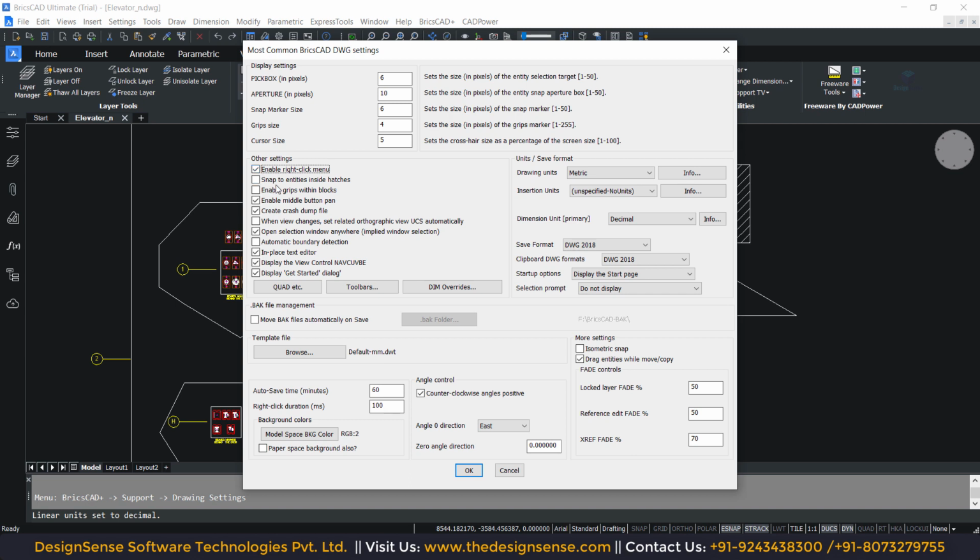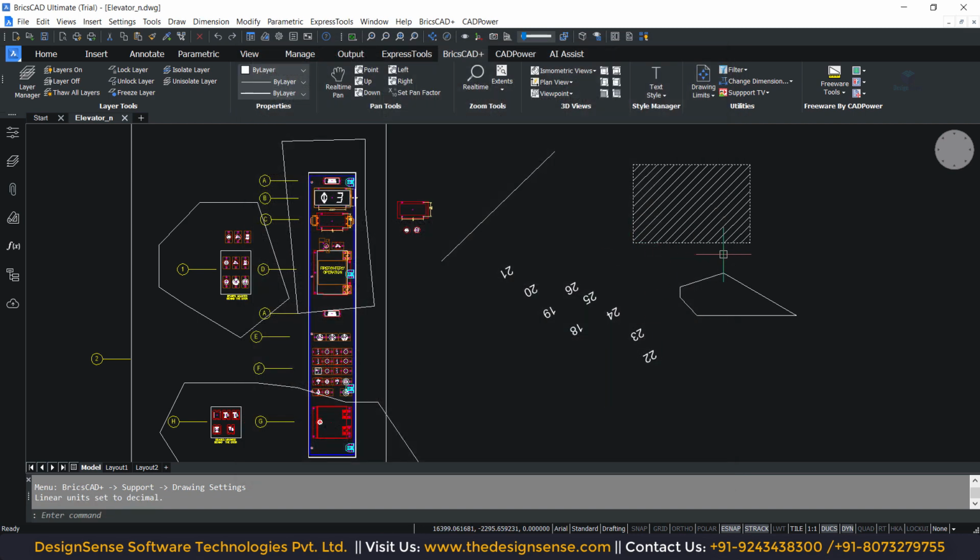Okay, next option is Snap to Entities Inside the Hatch. What is the use of this option? Click OK. For example, here I am going to draw a line. For the line, L enter. First point I will define here. If I take the cursor over the hatch pattern, you can see we don't have any snap points for these entities inside the hatch. We can enable the snap points for these entities inside the hatch.